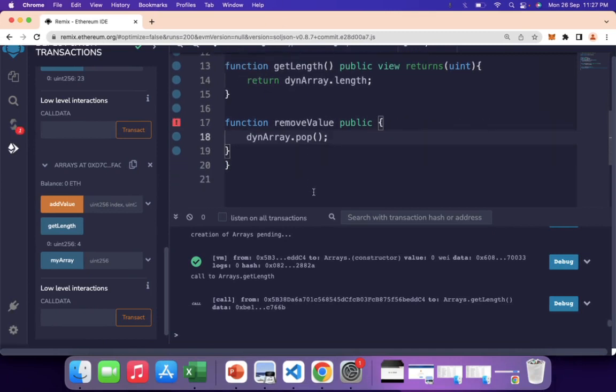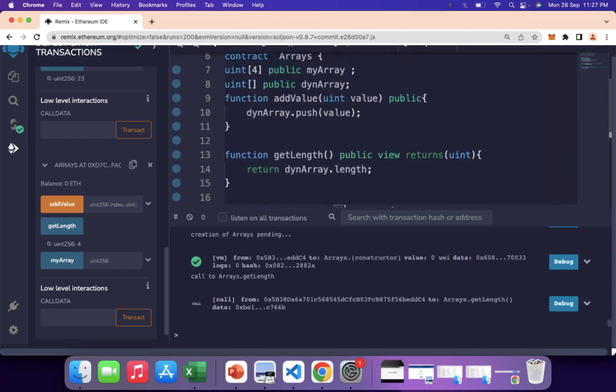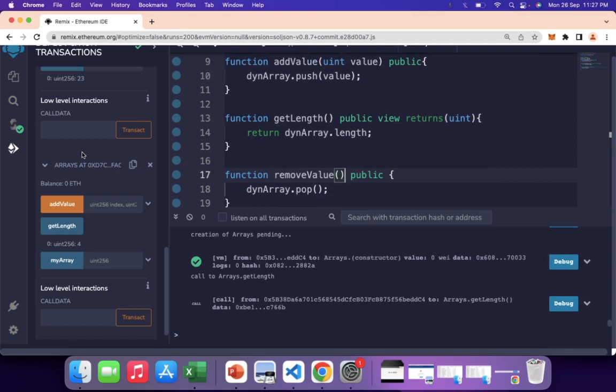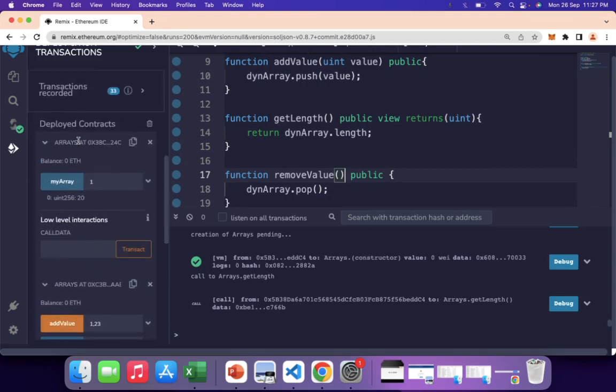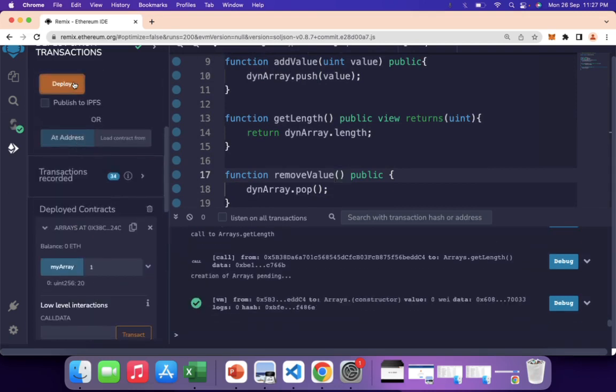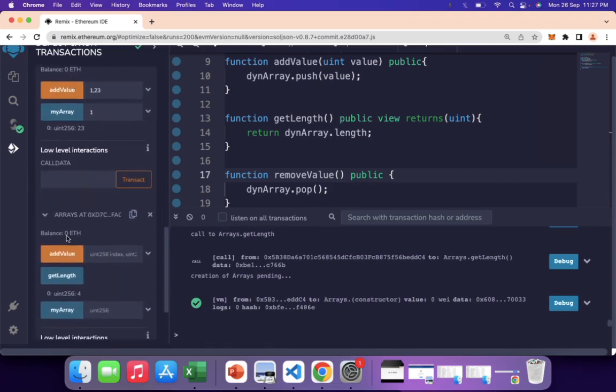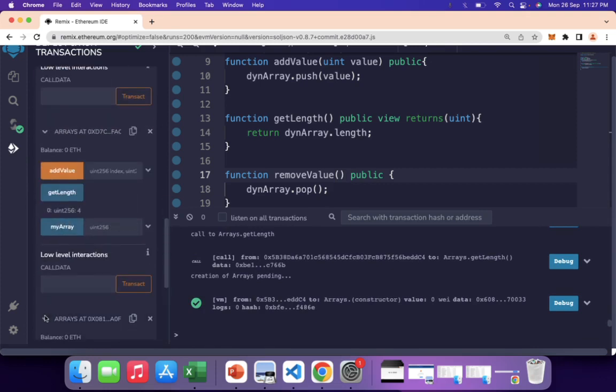So now let's compile the whole thing. There's a problem in my syntax. Yeah, sorry guys, I have to put round brackets here. Now the smart contract has compiled successfully. Now let me deploy it again. So as you can see the last iteration here.